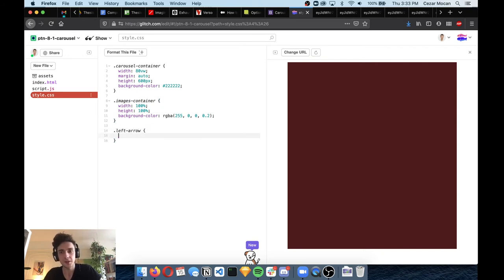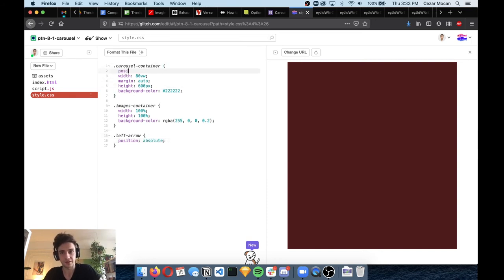Left arrow. First of all, we know where we want this to be, right? We want it to be absolutely positioned within its container, in the center vertically, and on the left side horizontally. So I'm going to say position absolute, which also means that I should make its container have position relative. And we can say top 50%, and left maybe 25 pixels or so.